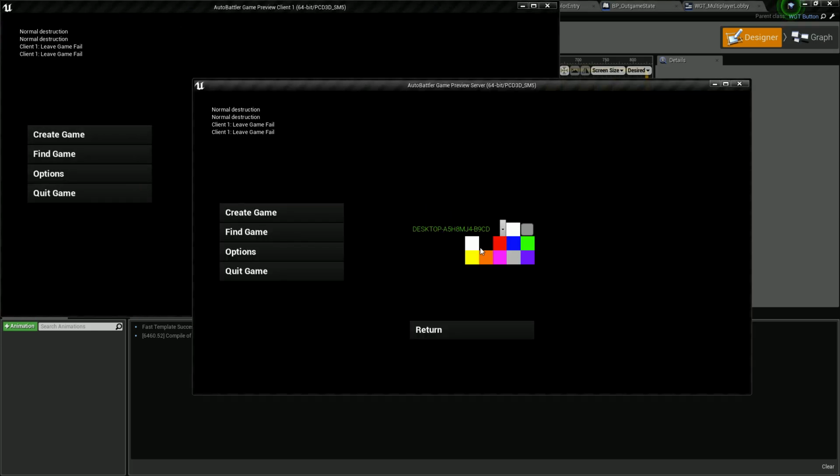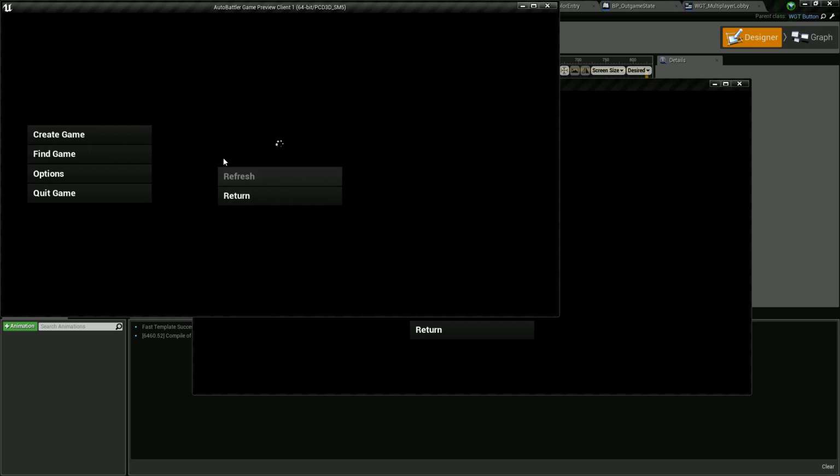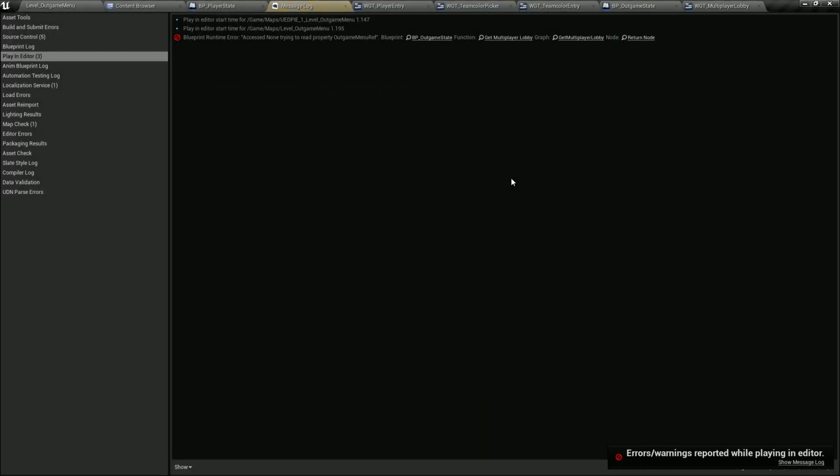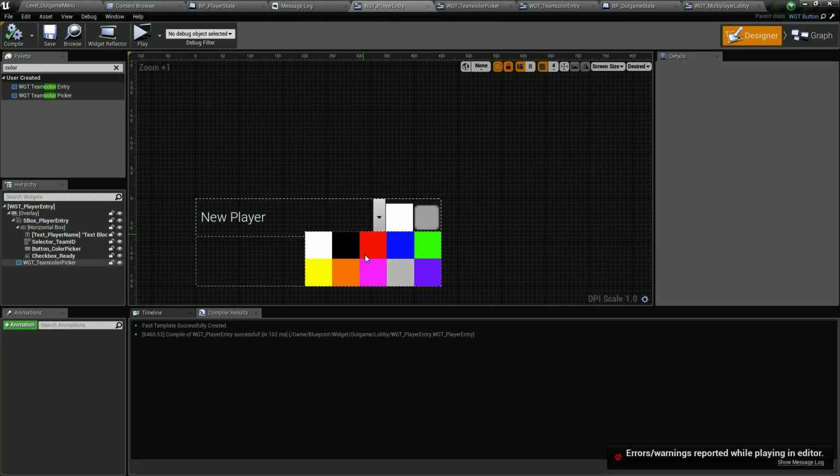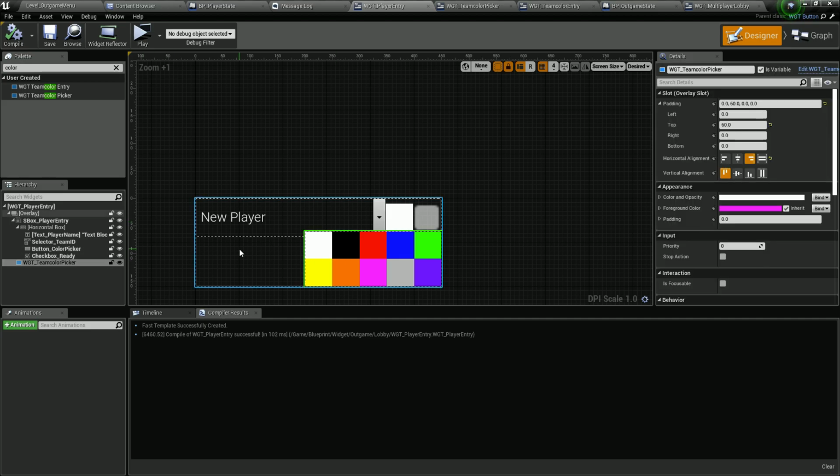Okay, we're going to have it like this, and if a player joins, what happens? Okay, so we have that. So it's using up space, which will modify the space used in the vertical box by all the players' entries, and we kind of don't want that.